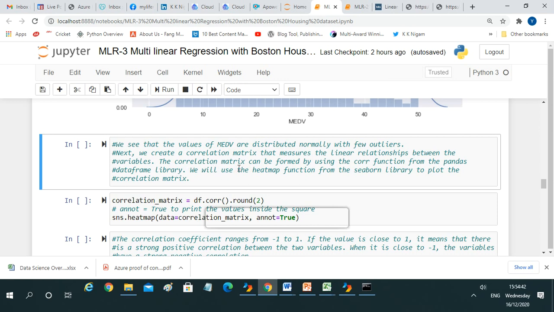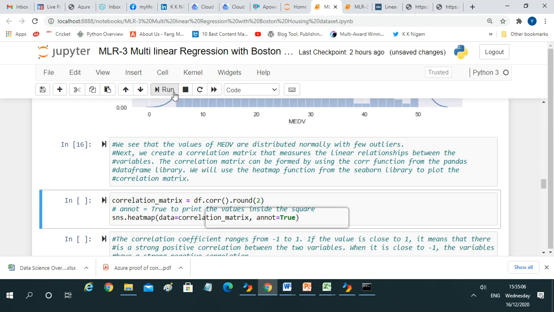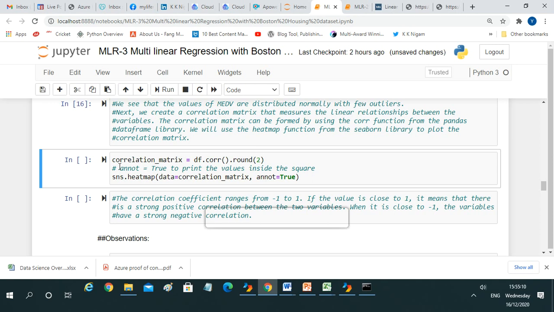Next we create a correlation matrix that measures the linear relationship between the variables. The correlation matrix can be formed by using the corr function from the pandas data frame library. We will use the heatmap function from the Seaborn library to plot the correlation matrix. That is the way we can plot the correlation matrix. Of course nothing is going to happen because it's remarked. Now we are going to write the code.